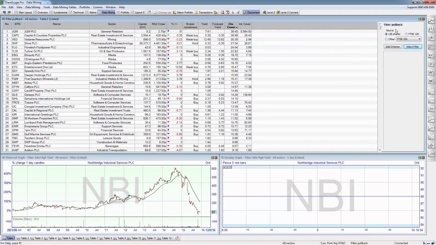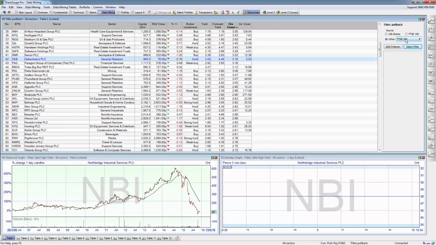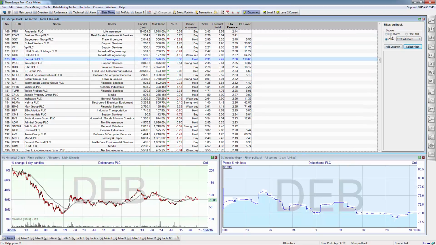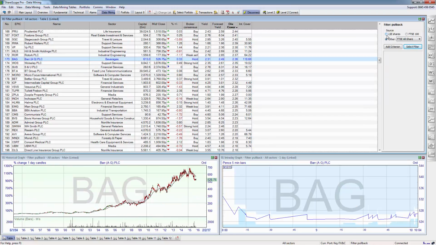First thing, we choose the source list, i.e. the list of shares that we will be looking through to identify shares that had a pullback. I will go for the FTSE All Share. You could go for the entire London Stock Exchange, but there are quite a few stocks in there that tend to not trade very heavily, so they're not great from a technical analysis point of view, but it's up to you.